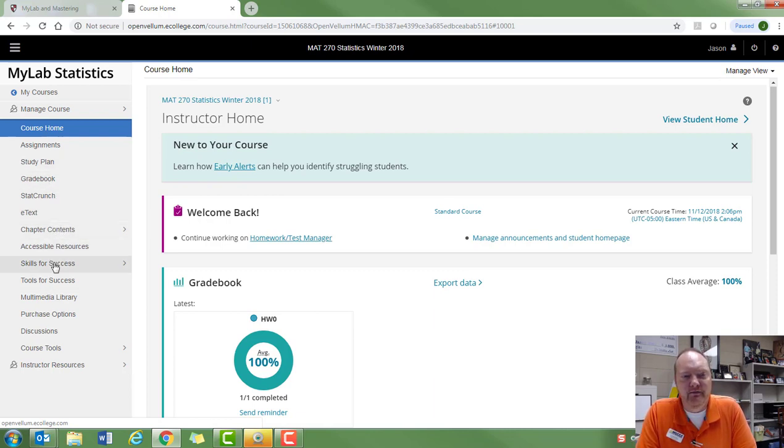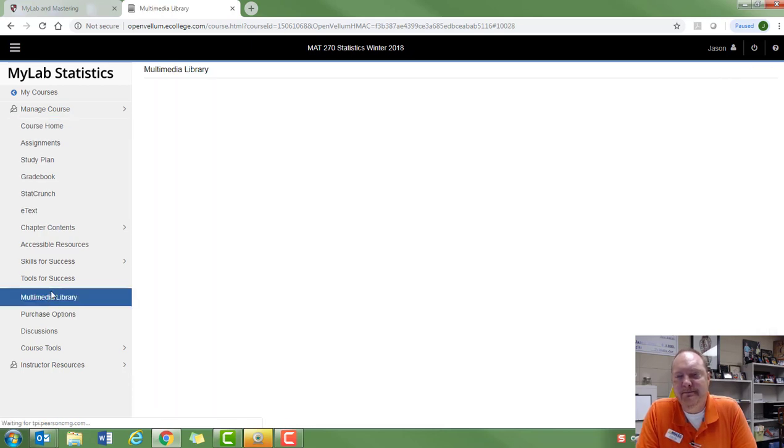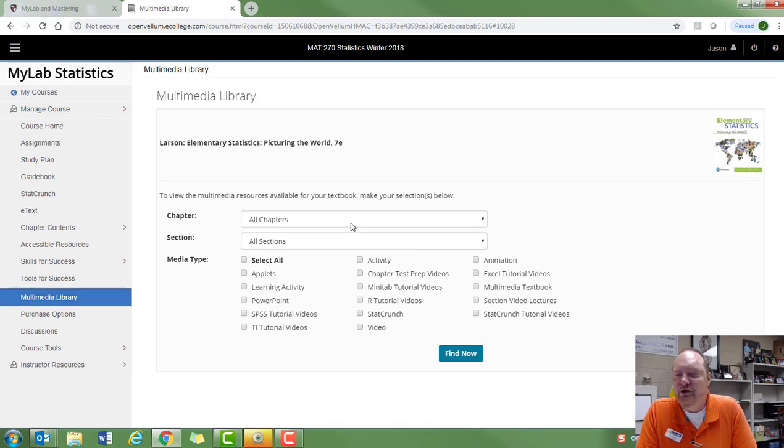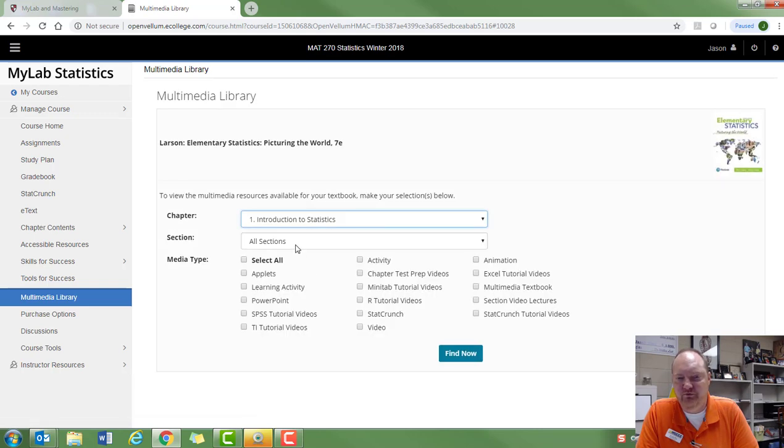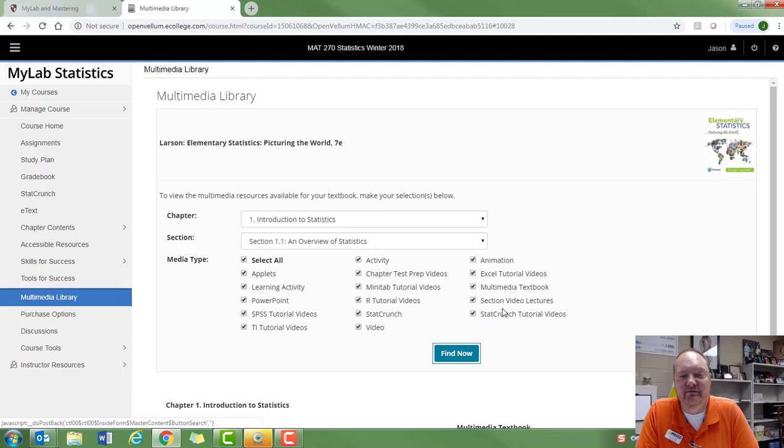The main things that I encourage students to use are under this multimedia library tab. Depending on the section and the chapter that we're working on, for example, this is going to be material on chapter one, and maybe I just want to do an overview. And maybe for now, I want to see everything that's there. You're not going to want to use everything. You're probably going to want to glance at these PowerPoints, these videos, maybe these lecture videos, maybe the textbook. So you might want to at least look at those four things each week.